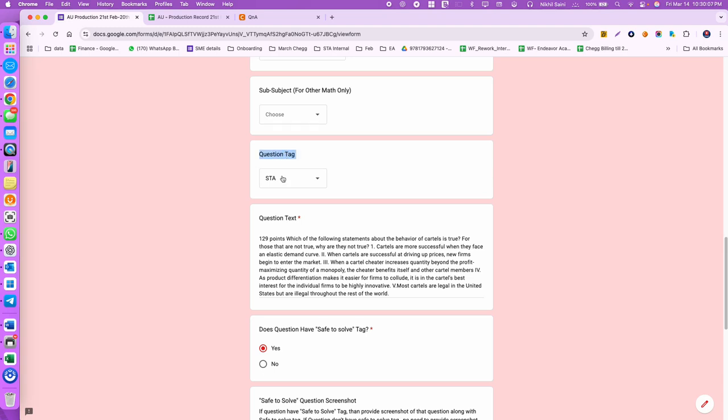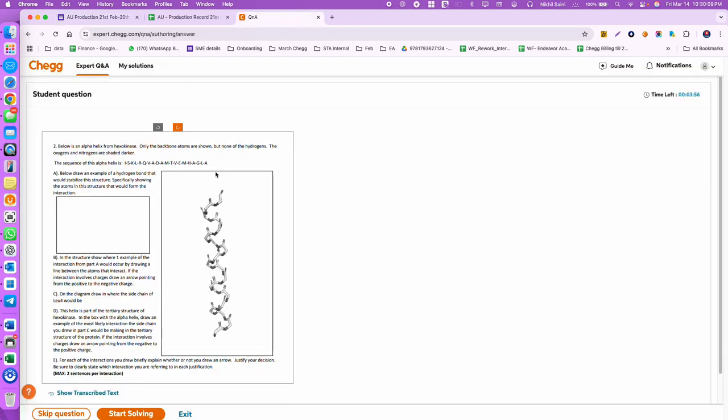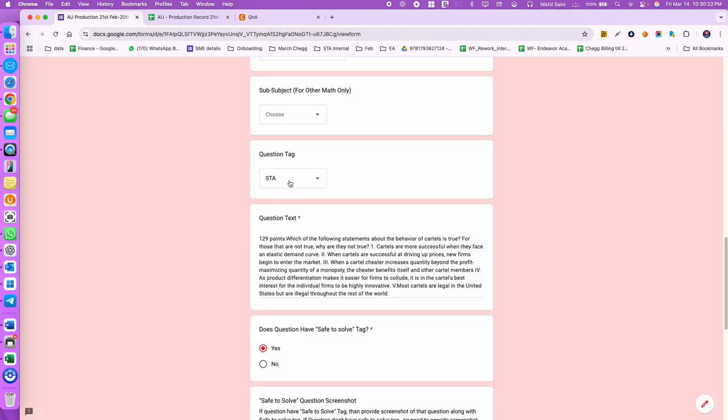Then comes the question tag. So in the question tag, whenever you are solving any question, you will see some tags here. Just after the student question, there will be some box. In that box, there will be either written live or ST or anything like that. If something is written like that, in that case, choose this option. If nothing is written, then choose no tag.